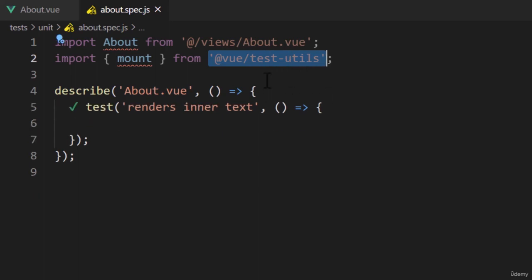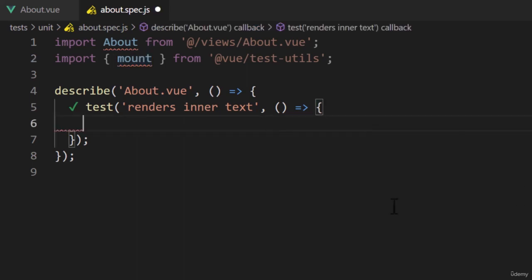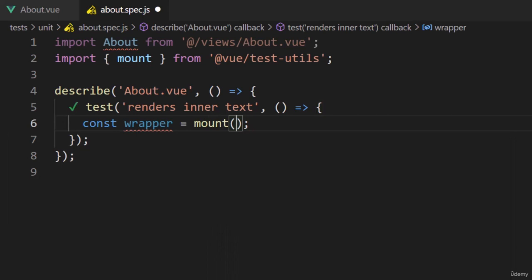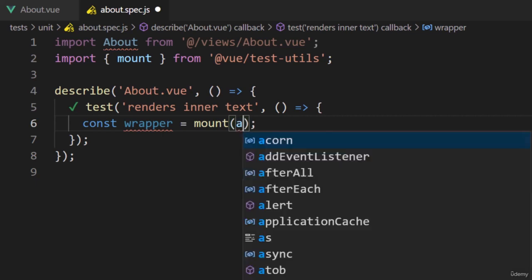It's bundled with methods for helping us interact with our Vue application. The function we're importing will do two things. First, it'll convert a component's options object into a constructor function. It'll then create an instance out of the constructor function it creates. Lastly, it'll mount the instance. It's a single function that conveniently takes care of everything for us. Inside the function, we're going to create a variable called wrapper. Its value will be the object returned by the mount function. The mount function requires the component we'd like to mount. We'll pass in the about component.